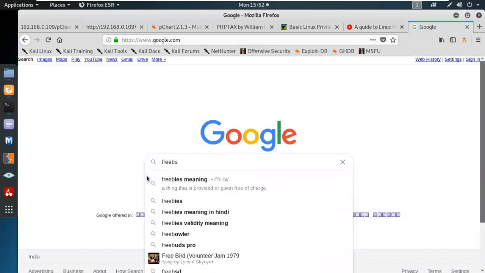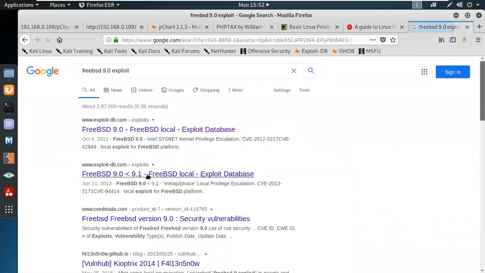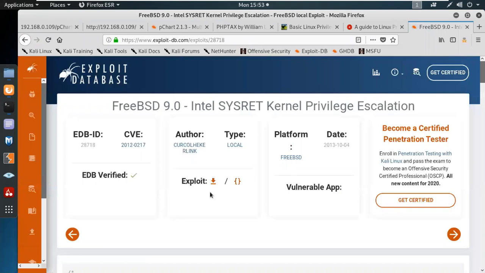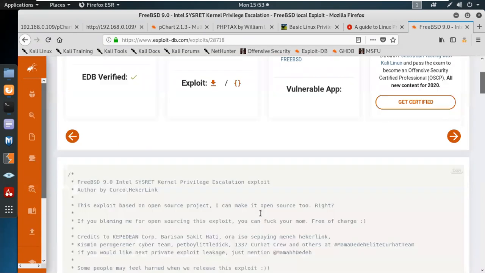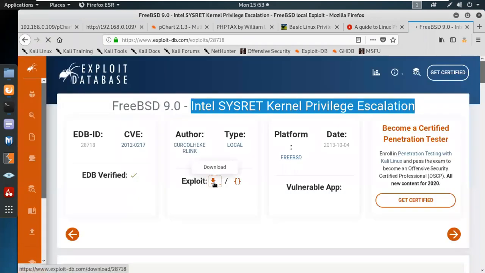FreeBSD 9.0 exploit. And we can check the first one. So this is a kernel exploit. This exploit is based on an open source project. I am making it open to everyone right now. It's not blaming the source of the exploit. Okay, let's download this application.